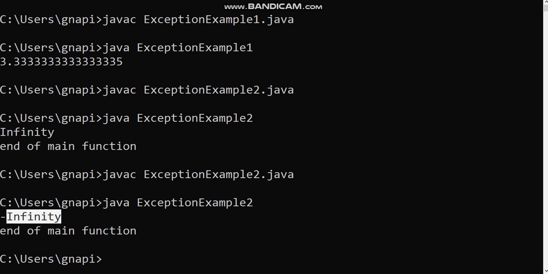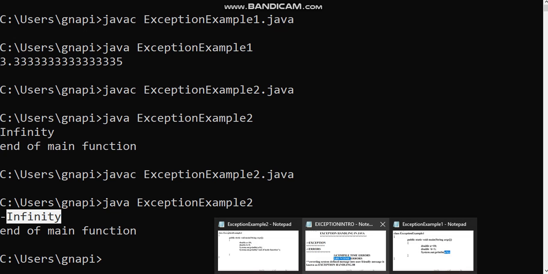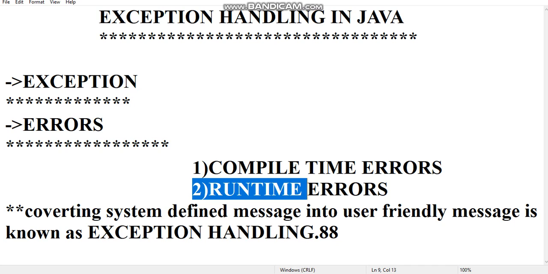So minus infinity is also a valid double value, like 3.2, 3.4, 3.5, minus infinity and plus infinity. These two values are valid double values. That is the reason we got the output as infinity in the previous case, and in this case we got the output as minus infinity. So now I'll explain what runtime errors are.